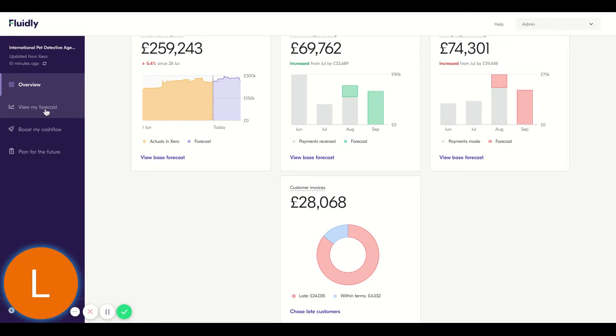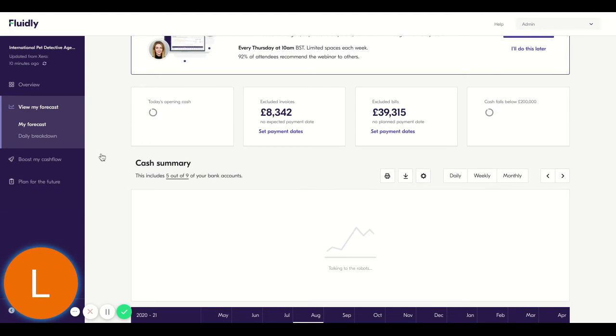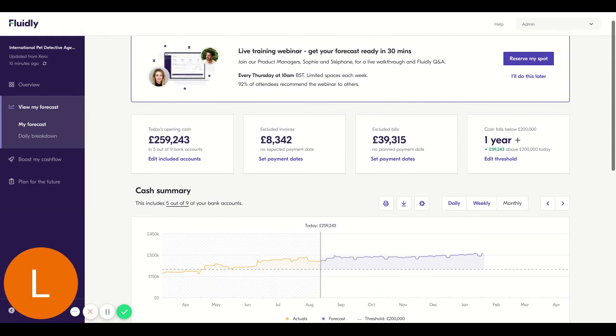So the first one that we'll move to underneath View My Forecast is the cash flow forecast itself. This is the kind of meat and bones of Fluidly's cash flow forecasting offering. And in other videos, we'll talk more about exactly how this works.